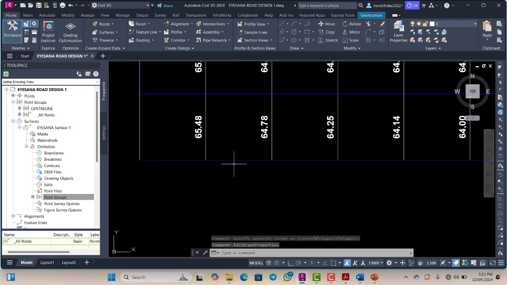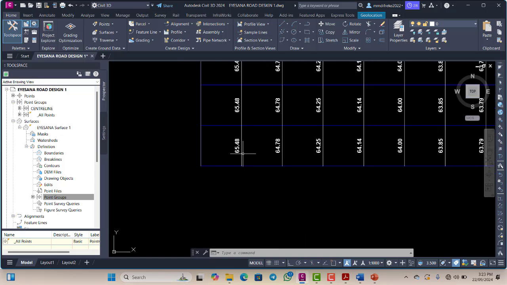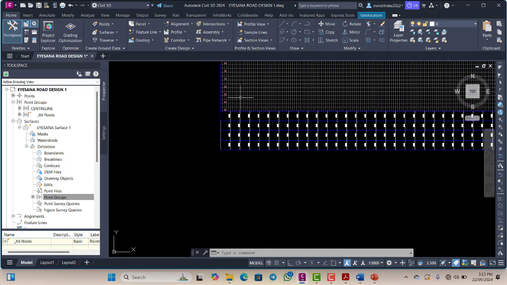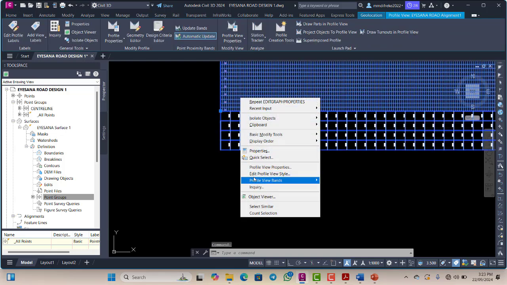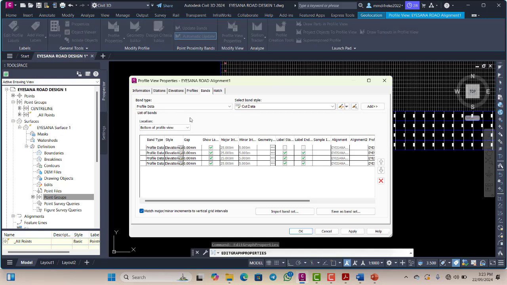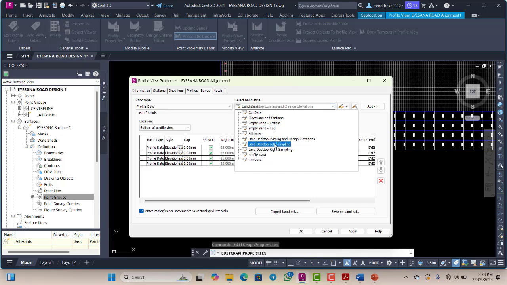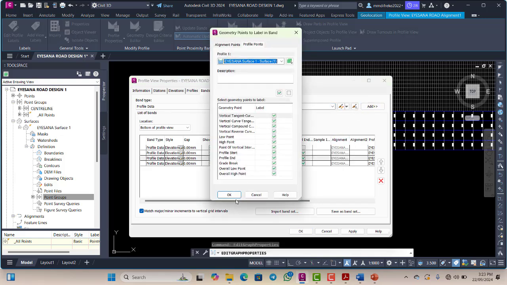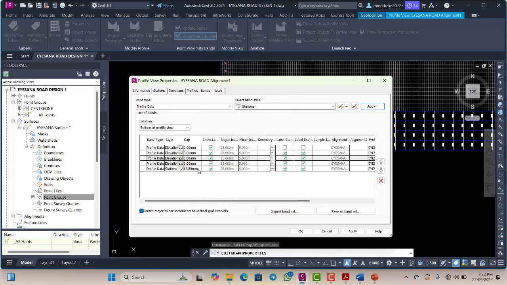Now let's create the last one, which is the chainage. So we go back here, we go to profile view property. Under station, click add. We add that station. So you change this to 0. Okay. Apply.